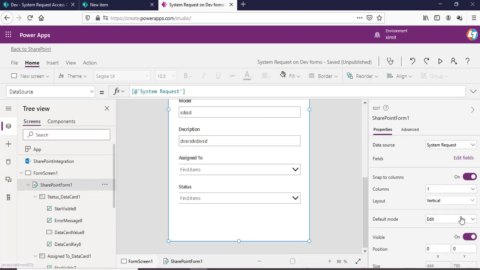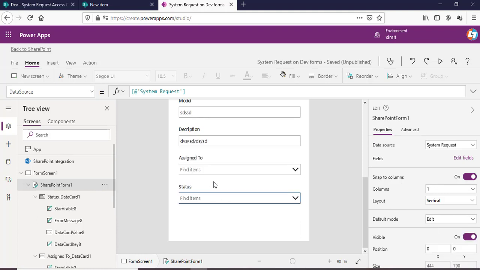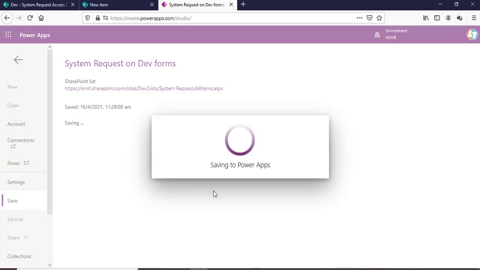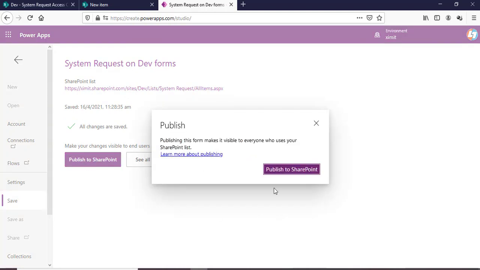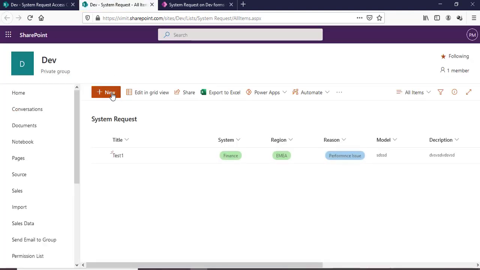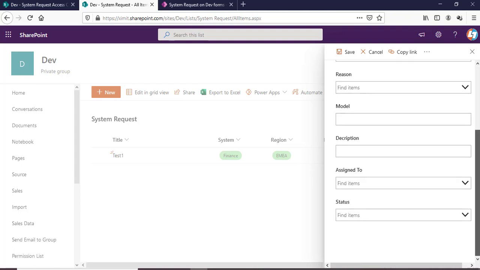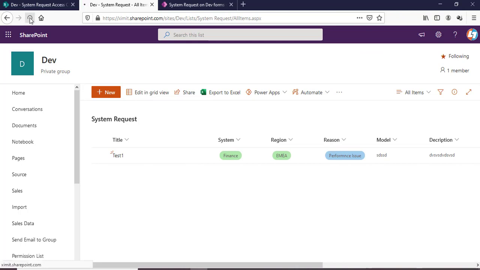We'll test this here. As you can see, my form is edit form. If I change this to new form, all the fields go out. And if I select the edit one, these assigned to and status fields are here. So it means our formula is working perfectly fine. I'll save this, publish this to SharePoint. I'll go back to my list, refresh this one. First time it might not work because PowerApp had some cache issues, but we'll see. As you can see, all the fields are here. I'll refresh it again.